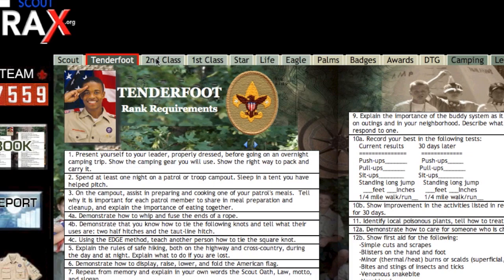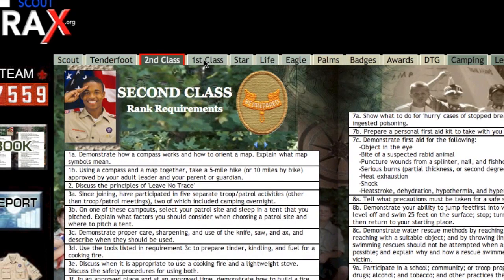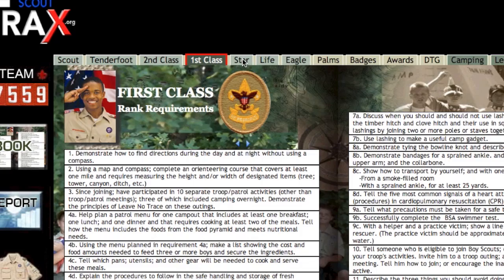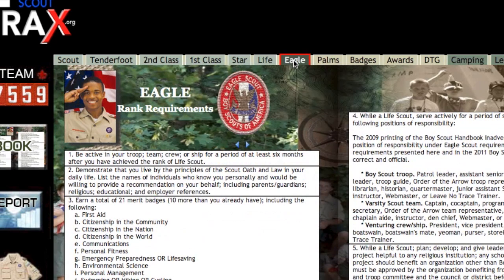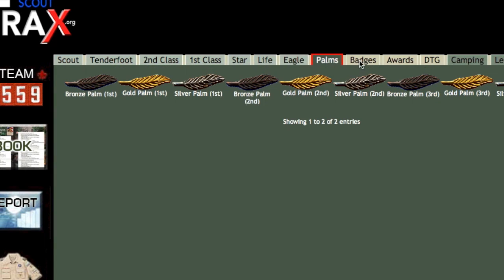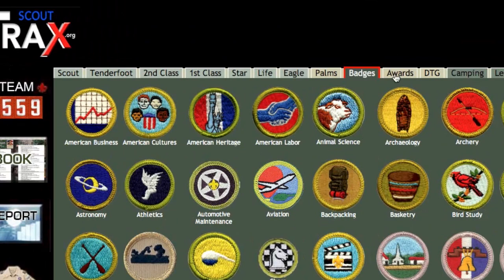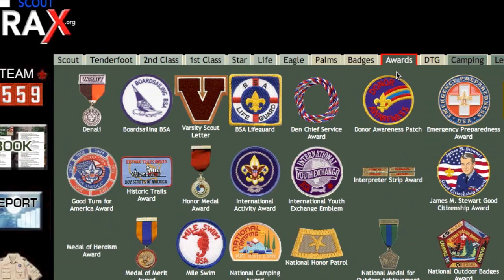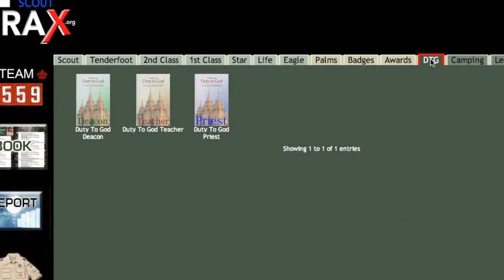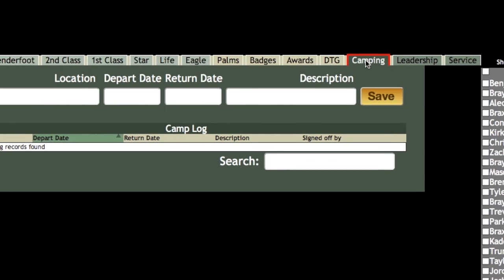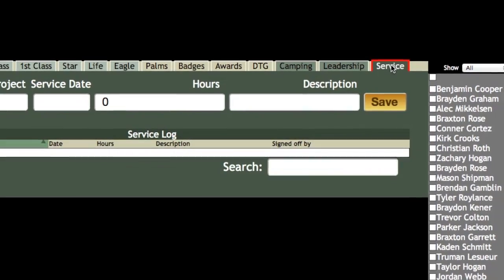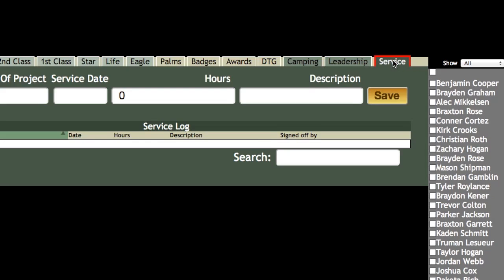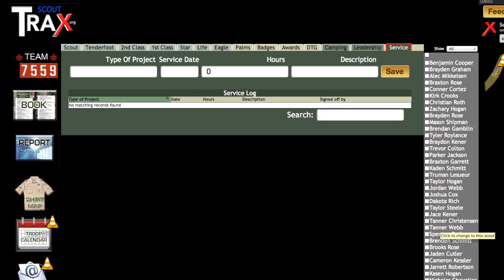Like the Scout book, ScoutTrax displays all the rank advancements from Scout to Eagle with access to each content by clicking these light green tabs. ScoutTrax goes on to add in palms, 127 merit badges with the requirements, other awards, and a Duty to God page that are in the light brown tabs. Dark green tabs hold camping, leadership, and service logs. When a tab is selected, it will turn red, and its requirements or content will be displayed in the book area.